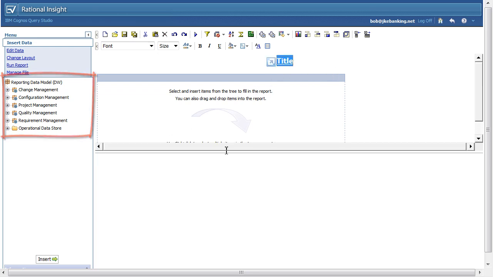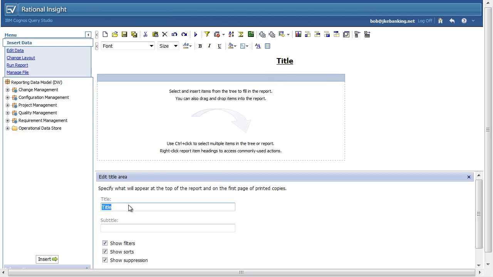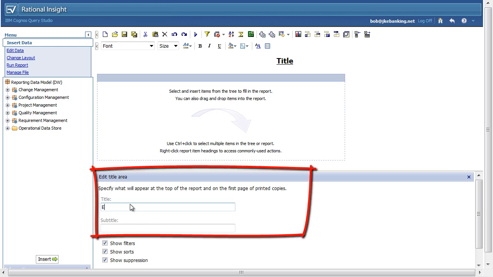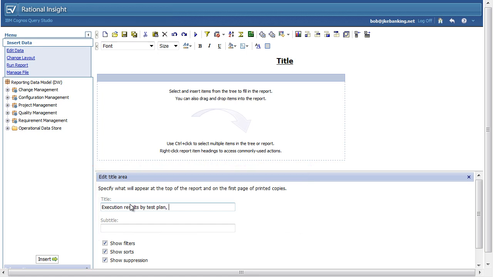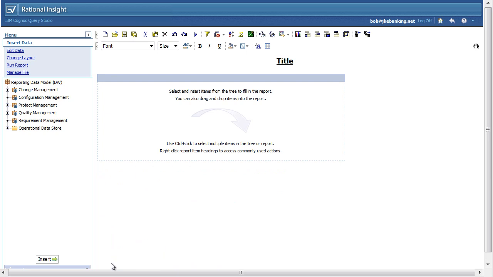Now I'll double-click the title of the report to change it. The editing pane appears at the bottom. Let's type the name Execution Results by Test Plan, Verdict, and Iteration into the title field and then click OK. The title shows up at the top of the report.